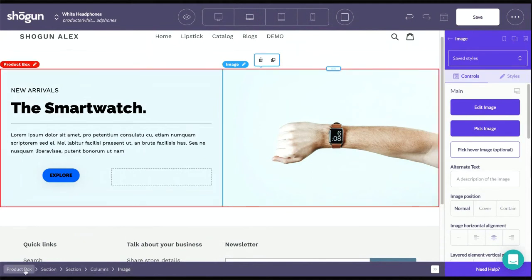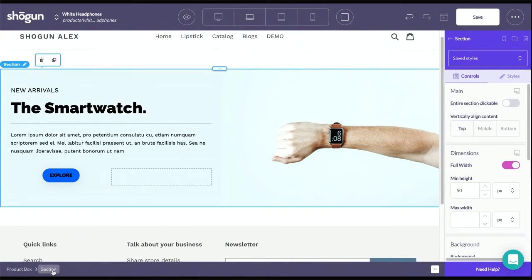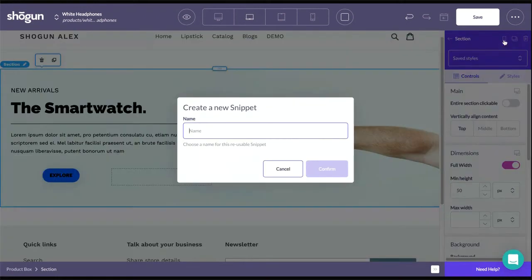And so now what we need to do is just decide at what level we want to copy the content, right? So I'm going to select the section because it contains all of this other content, titles, headings, descriptions, images, buttons, right? And now using this little banner icon, I go ahead and click on that and I create a snippet, right?